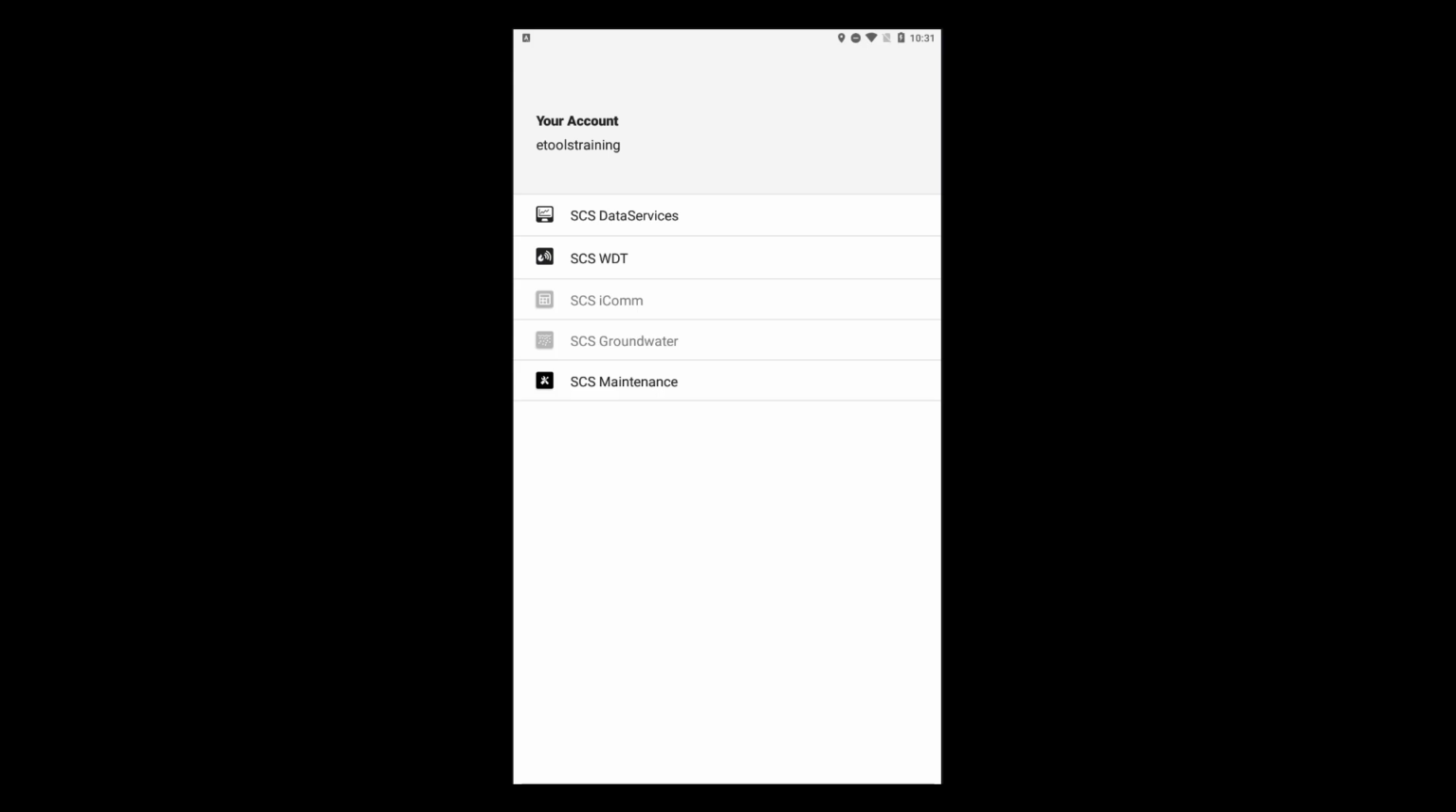Alright, so the first thing you'll notice whenever you log into SCS Mobile Tools is you'll see the data services, WDT, and the maintenance here is actually selectable. So the ICOM and groundwater for this account is actually grayed out so that they're deactivated. With the maintenance module, the SCS maintenance is actually grayed out on your account.